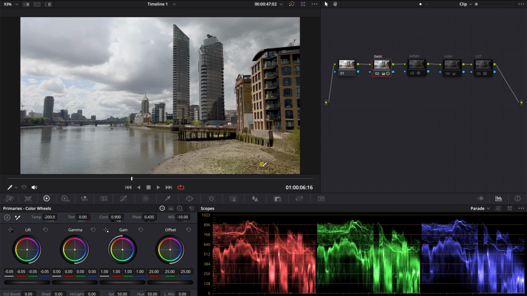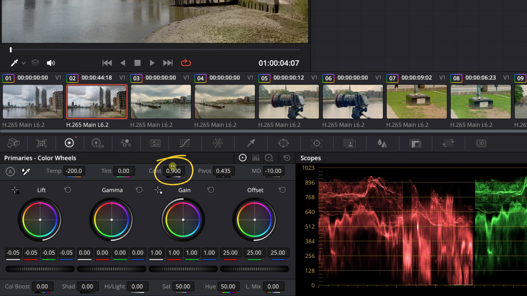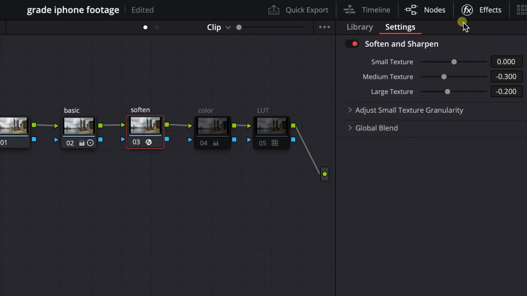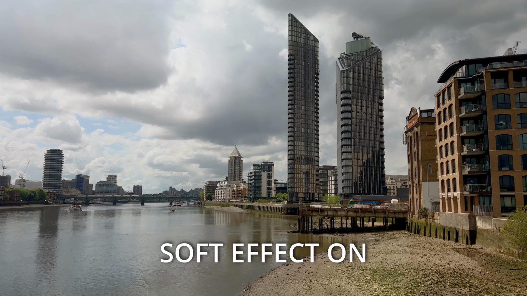So I try to reduce that a little bit, and I reduce the warmth a little bit so that it's a little bit more neutral. To me, smartphone footage is way too contrasty, so I always reduce it to 0.9. After that, I've given it an effect, soften and sharpen, just to reduce that sharpness a little bit, and I've reduced the settings. This is, again, you can clearly see, just a tiny bit.